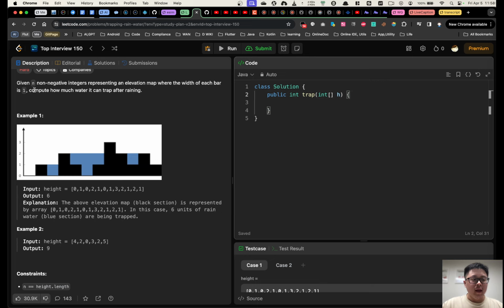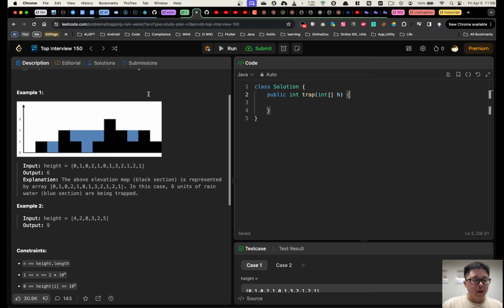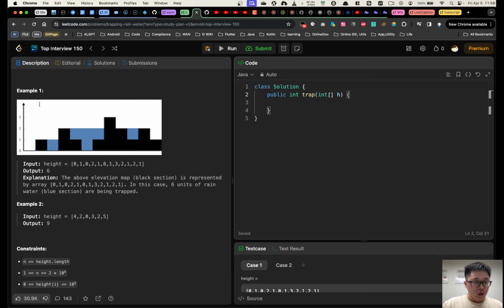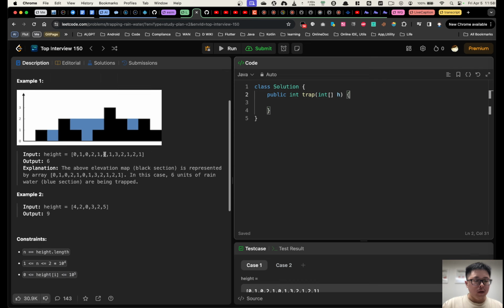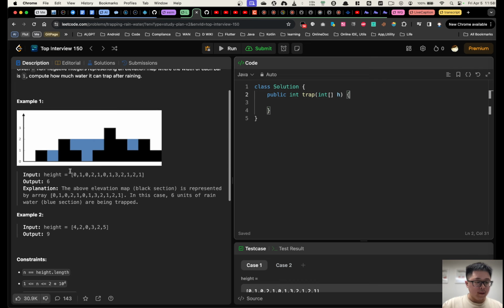We are given n non-negative integers representing an elevation map where the width of each bar is 1. Compute how much water it can trap after raining. And here's example 1. The output should be 6 because there are 1, 2, 3, 4, 5, 6 water blocks that we can trap in this input array. Let's get started quickly.